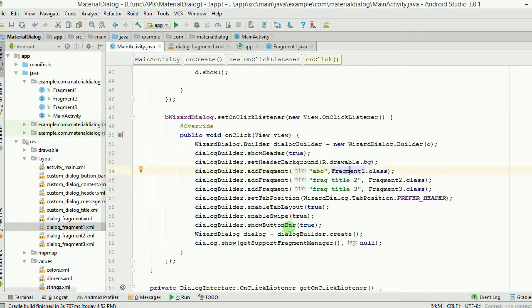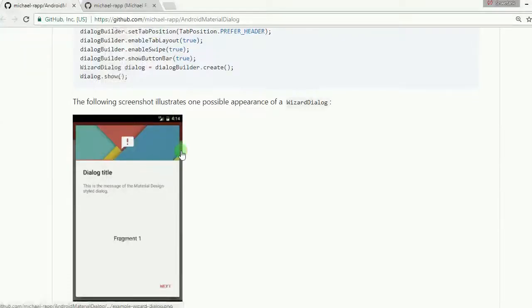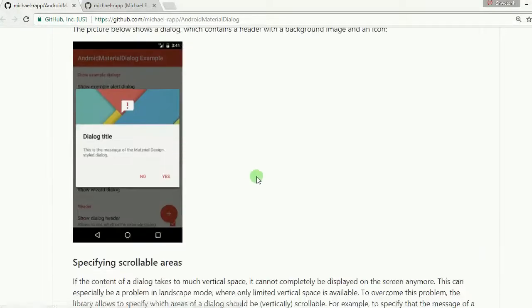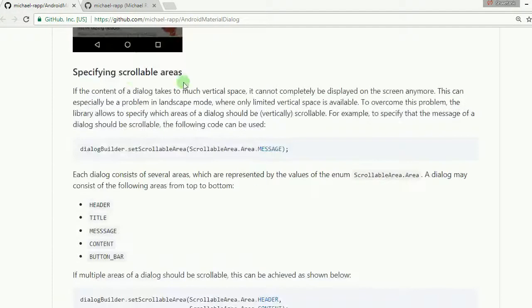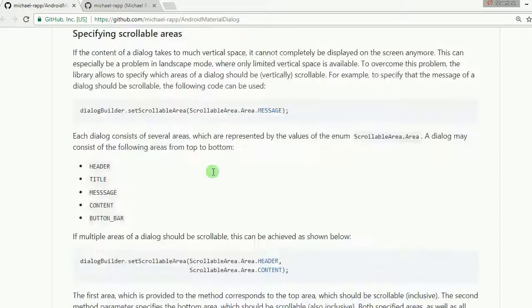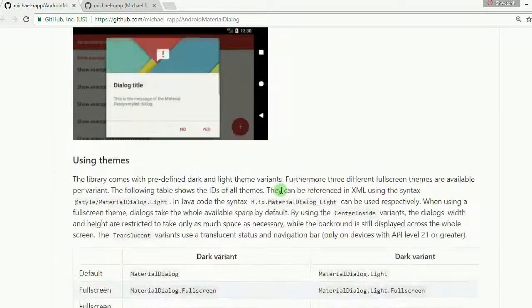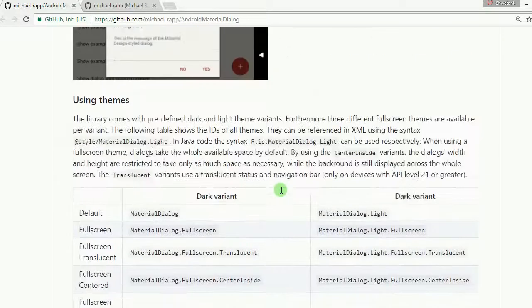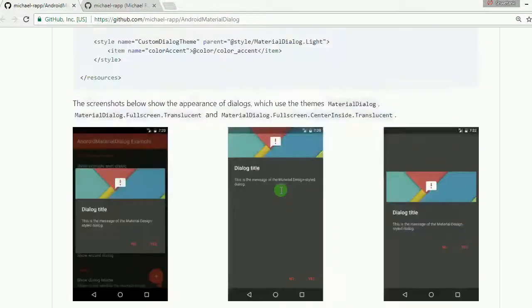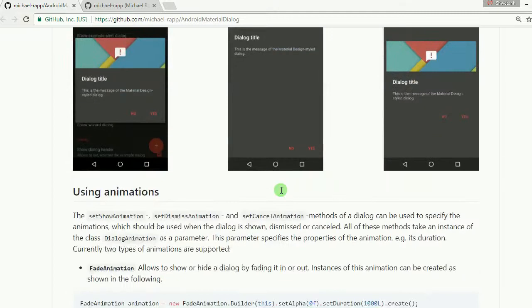And now, like we have already discussed what all methods are there, you can of course explore more methods. You can go to the library here, and there are more methods that are available. And then you have facilities like specifying scrollable areas. Like if you have a dialog which has more text than can appear on one screen, then you can add scrolling into it. You can also have themes. If you remember, I used themes, so you can also change theme during runtime.